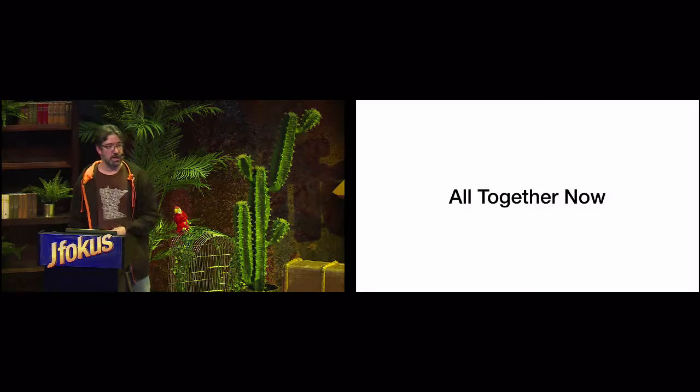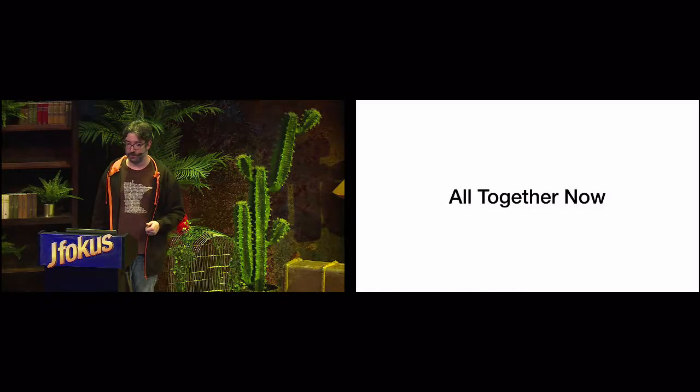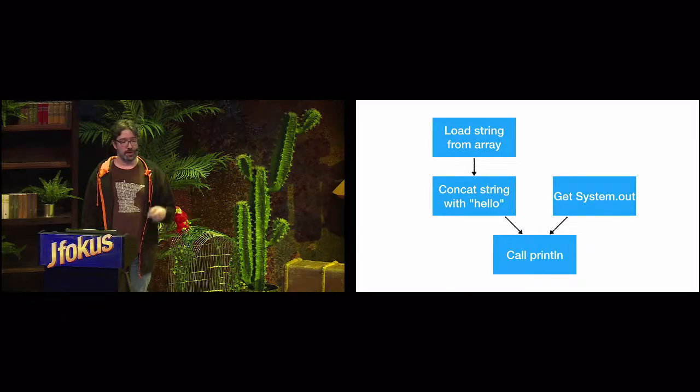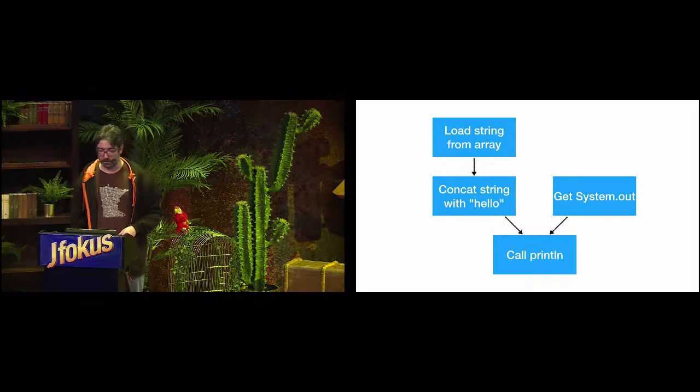We've got our endpoints, we've got our methods and our field accesses, and we've got our various combinators. Let's try to actually turn that Java code into a method handle tree. So here's what we need to do. We need to load the string from the array. We need to concatenate that string with hello. On the other side, we need to get System.out. And then we need to pull all of those together and call println to print out the result.